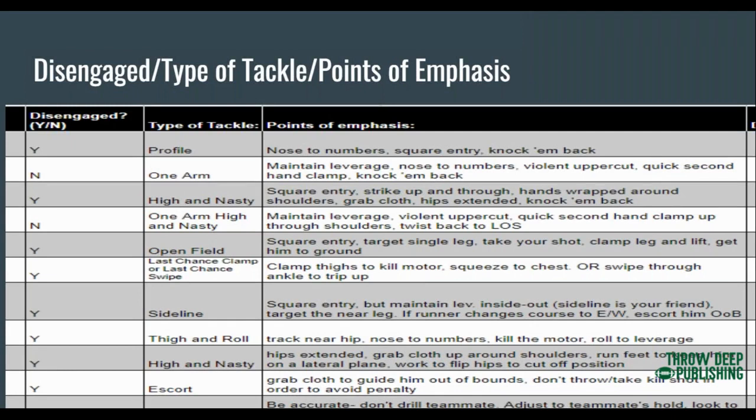Here's the rest of the matrix, disengaged, and then so we're gonna just say yes or no, and then it goes into type of tackle, and then our points of emphasis here.